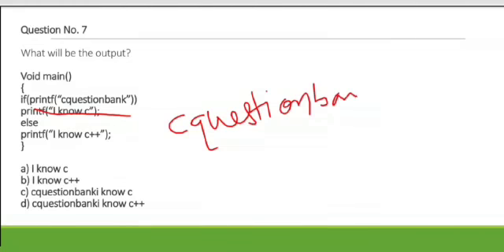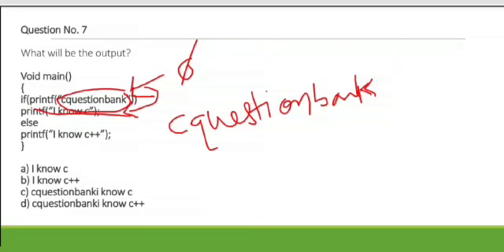bank. Now in such type, if printf is given in an if condition, then what happens, the characters of this are counted. As in this question the number of characters of this is a non-zero value, so if of non-zero it becomes true, so it will print the first one. If this is false, it will print this, but here it becomes true, so it will print I know C.